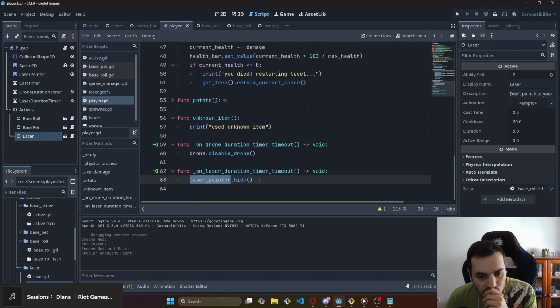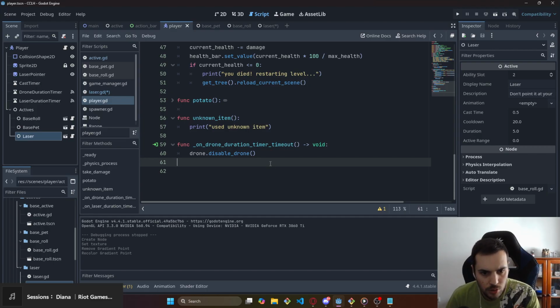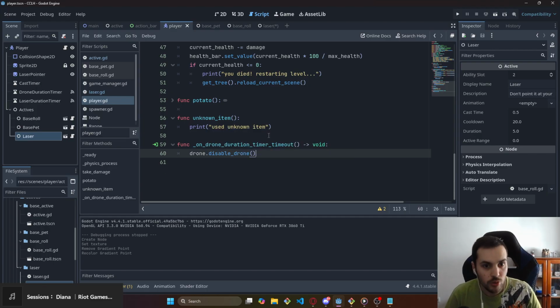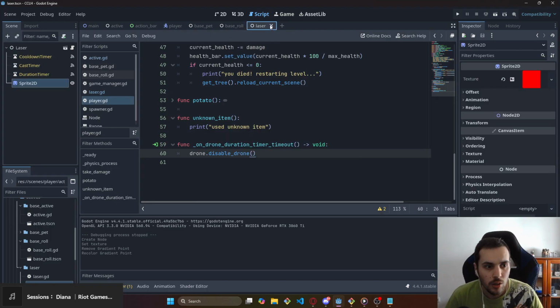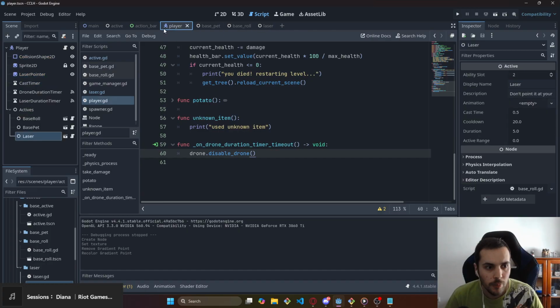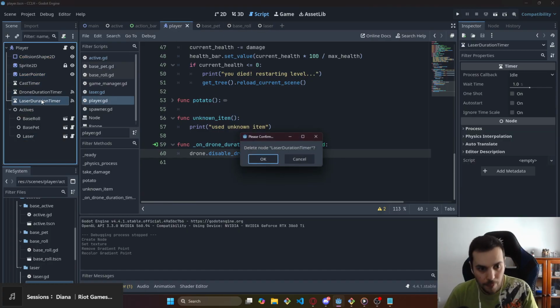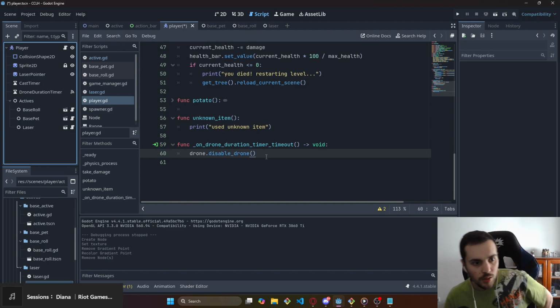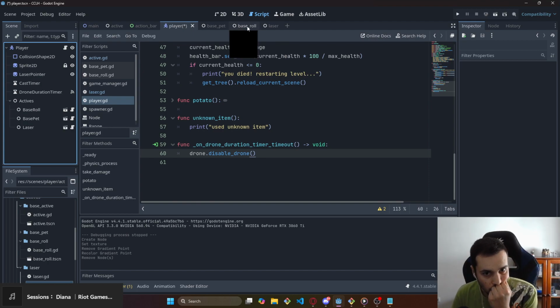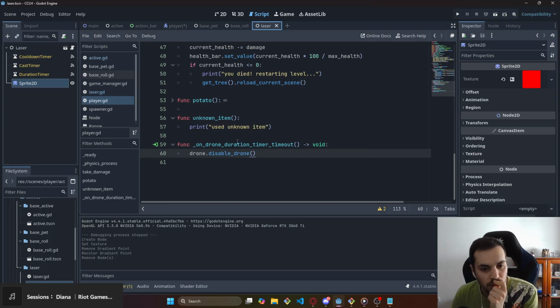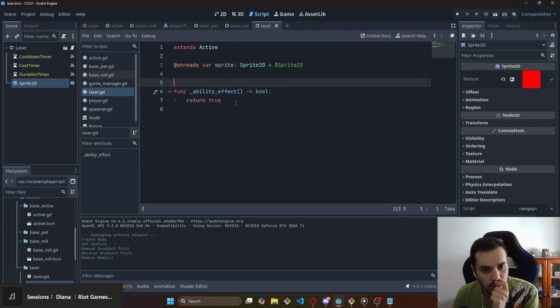I can just reference the laser pointer on the player, actually. Whatever. I don't have a laser timer now. Or do I? Maybe I still do, but I'll delete it. And on my laser, I just access the laser on the player.